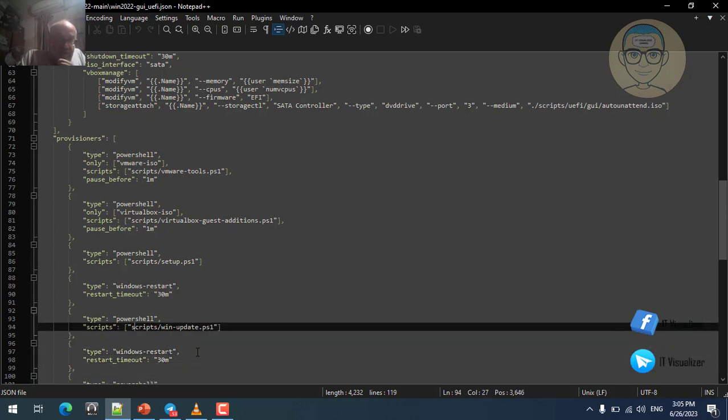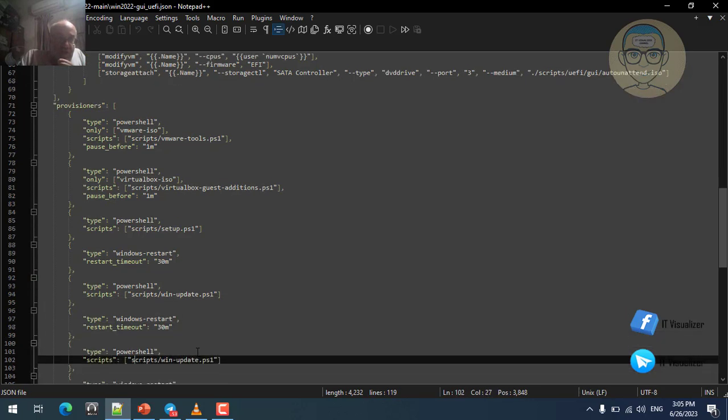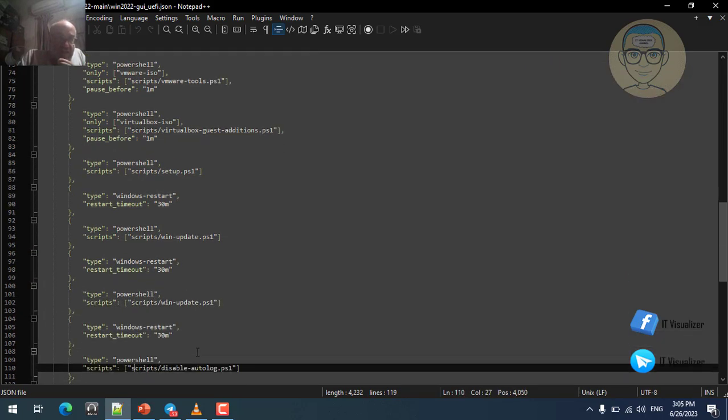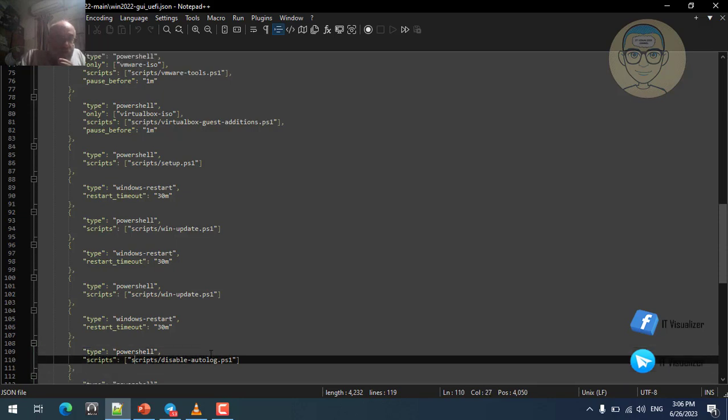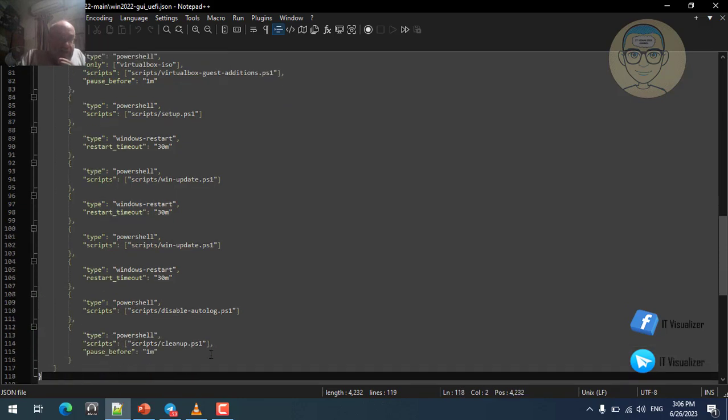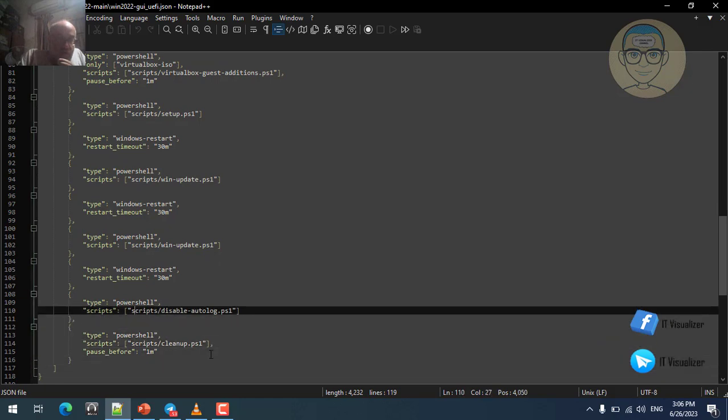So we'll make an update, then a restart, then an update again, and at the end we'll make another restart, and we'll disable auto login, because most of these scripts will be implemented after logging in to Windows. We will auto login to Windows using a certain username and password we have provided before in the JSON file. After finishing all of this, we need to disable the auto login feature, and before disabling it, we need to clean up.